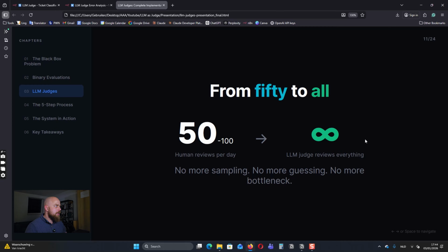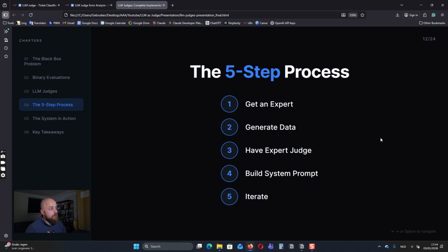That's the same 5-step approach which top AI companies use. Here are the 5 steps of this approach. You need to get an expert, you need to generate the data, have the expert judge, build the system prompt, and iterate before the system is working as designed.